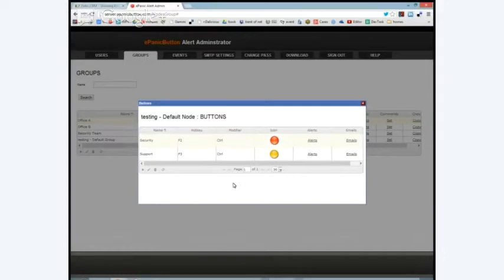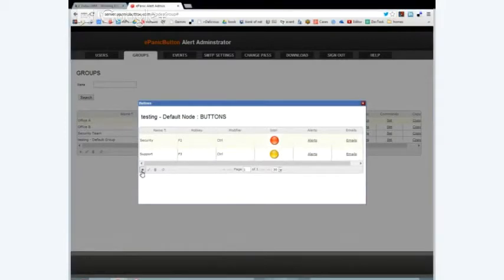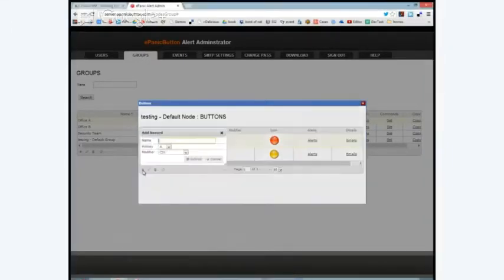Now what I'm going to show you is how to create a new button, but the same principles apply if you're going to edit it. So instead of clicking Add, you would just click Edit if you wanted to change any existing buttons. I'm going to create a new button by clicking the plus, and we're going to call this Med Alert.